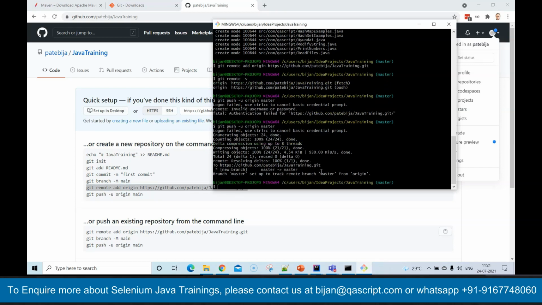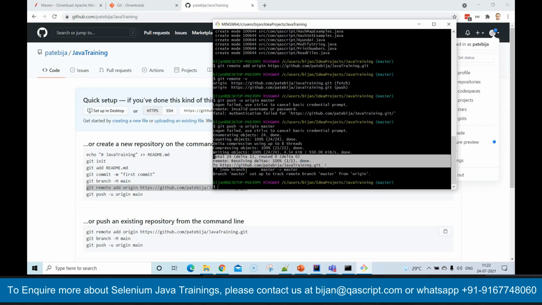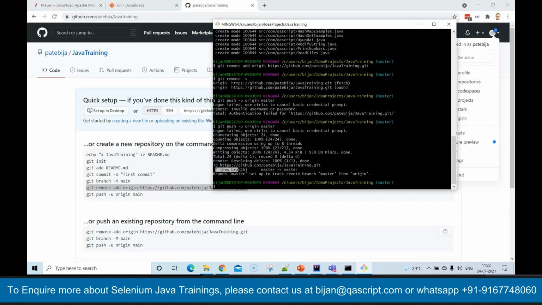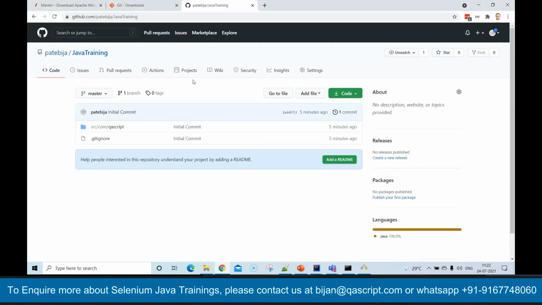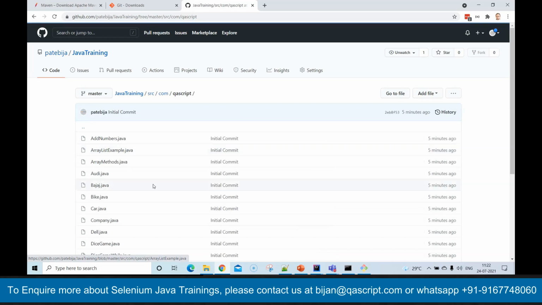Okay, so it took the password now. As you can see, now it is writing the objects, whatever changes we have pushed, resolving all the deltas, and then it is creating the new local branch master, and it is pushing to the remote branch, which is master. Now the very simple way to verify is once you refresh this page, you can see your project is created here. So this is how it looks in your GitHub.